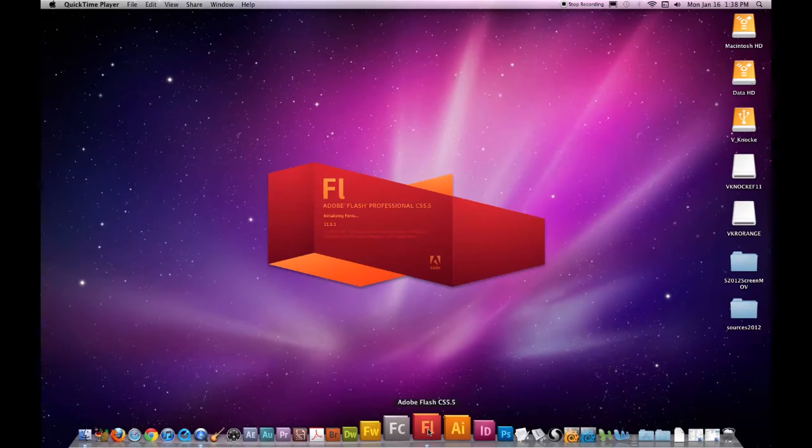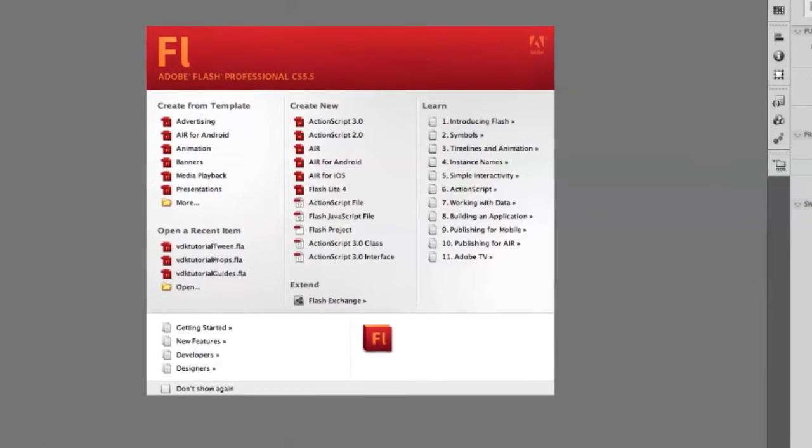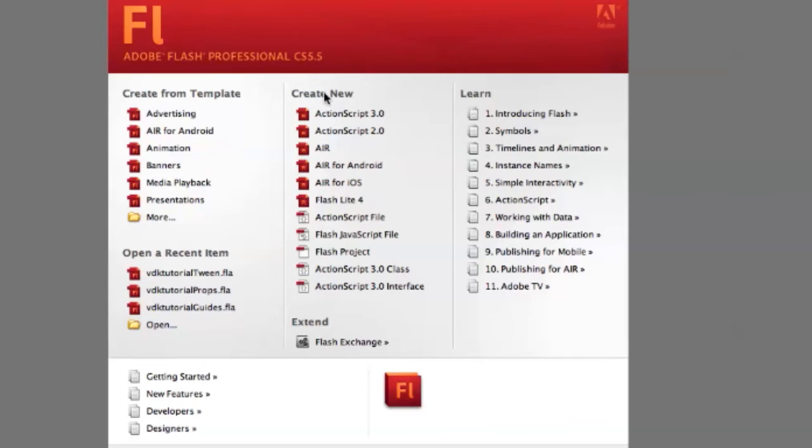When the welcome screen appears, in the upper middle of the screen, you will see Create New. There are different choices. You can create from template. You can learn, which is a series of tutorials. Or you can make any of several types of new files. You can open a recent file.